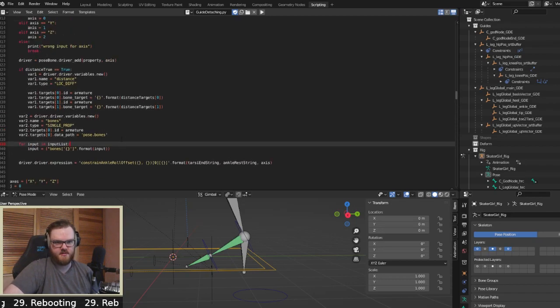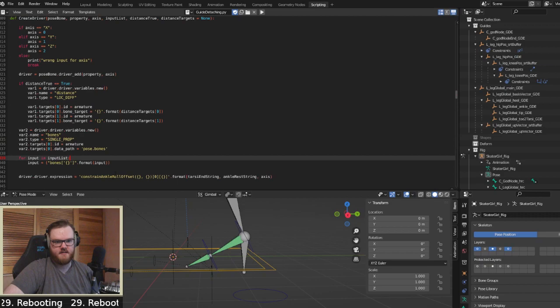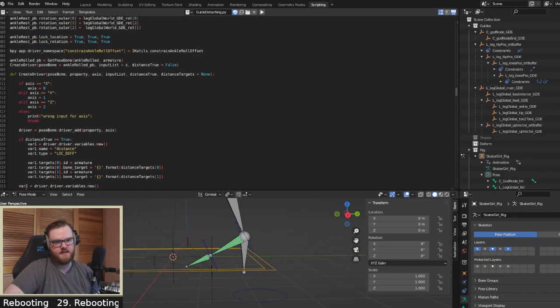Driver expression, constrain roll ankle, that's fine. Oh, I guess I need constraint.